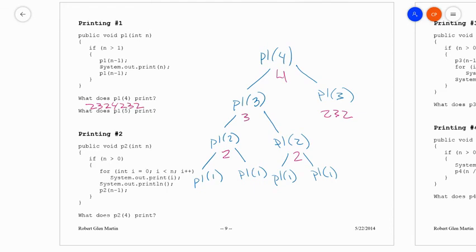Now it asks us what P1 pass in 5 prints. And we knew that that would have to call P1, 4, then it could print its own 5, and then it would have to call P1, 4 again. Well, we already know what that prints. So we don't really have to do all these extra steps. We know that this one is equivalent to 2, 3, 2, 4, 2, 3, 2, 5, and then 2, 3, 2, 4, 2, 3, 2.